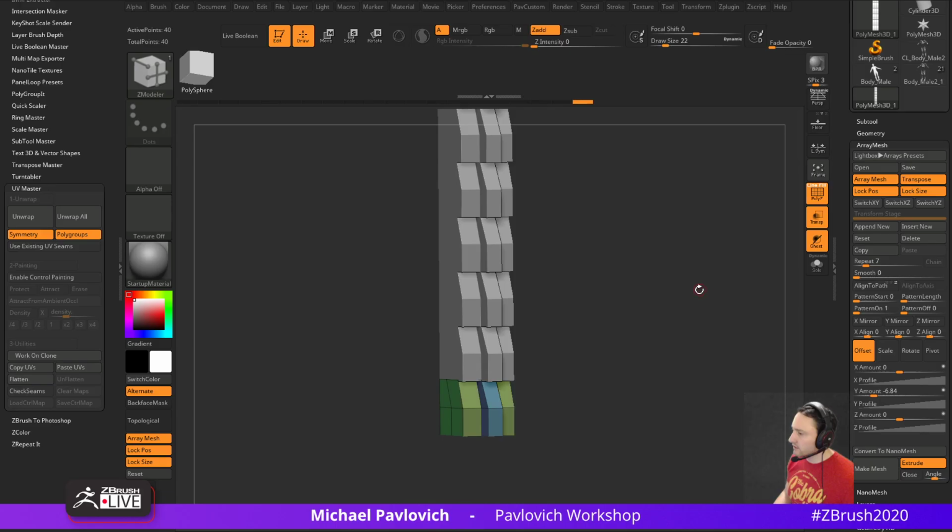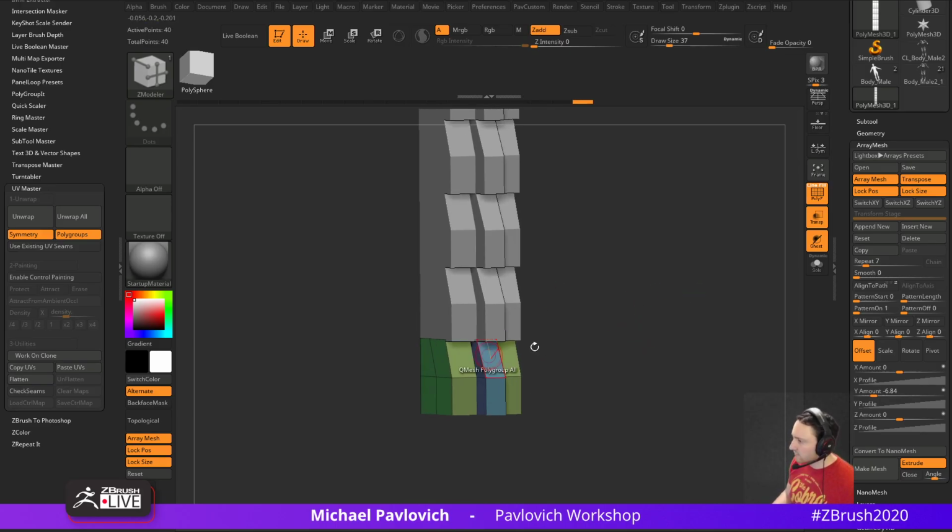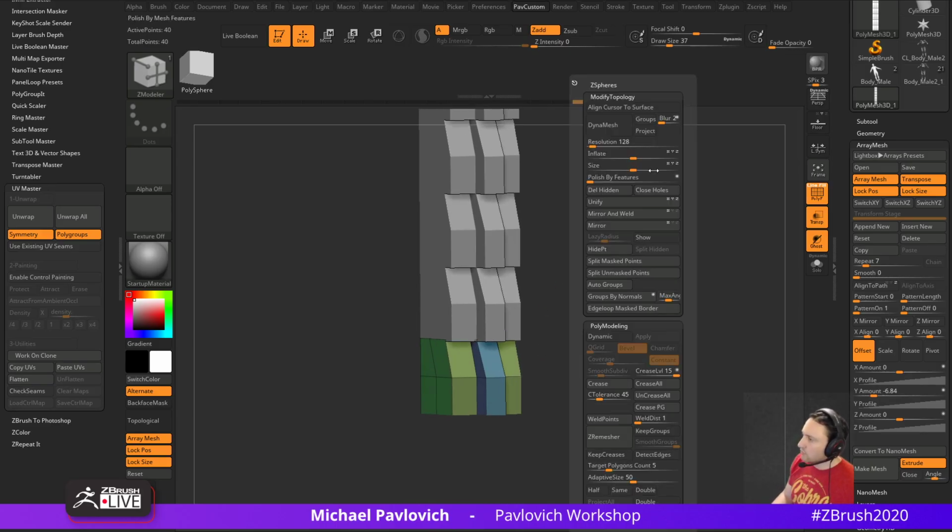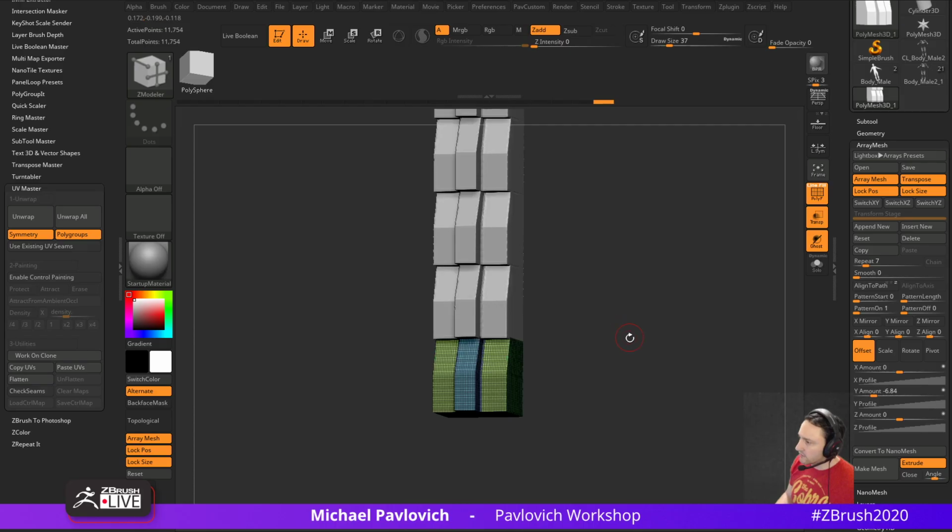Now, if I'm not overly interested in box modeling, which is nothing wrong with it, but if you want to be a little more loosey-goosey here, you can go in here to your Dynamesh and then just start sculpting as well.